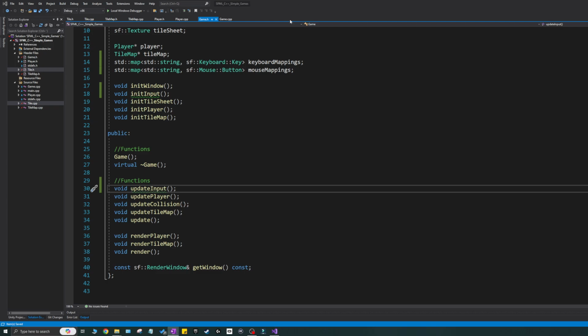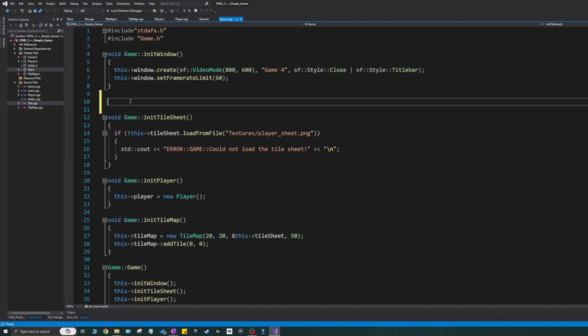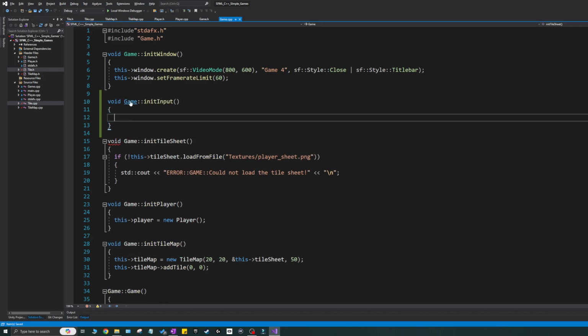Anyway, once that's done, let's jump on into the CPP file and use all this beautiful stuff. First of all, I'm going to create the init input function. And I'll just put it maybe right here. So void game init input. I'll define this function for us. And this is going to be quite a bit of typing here. So I'm just going to go ahead and type it out.